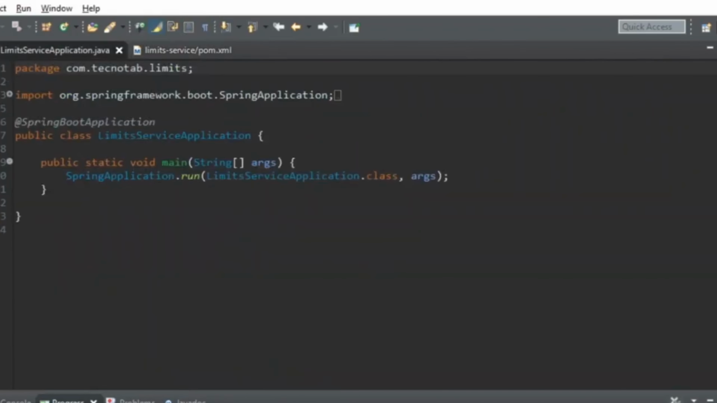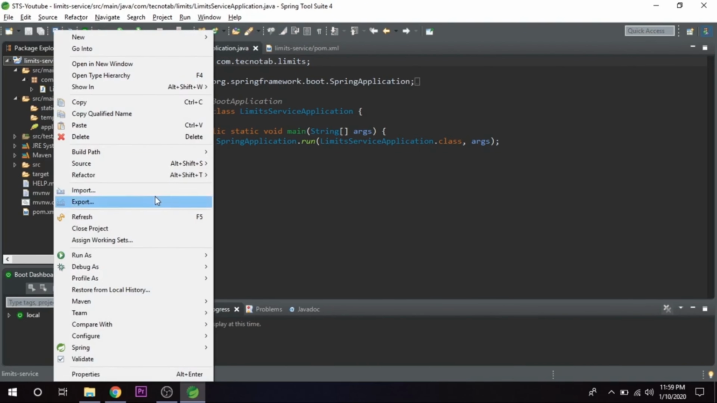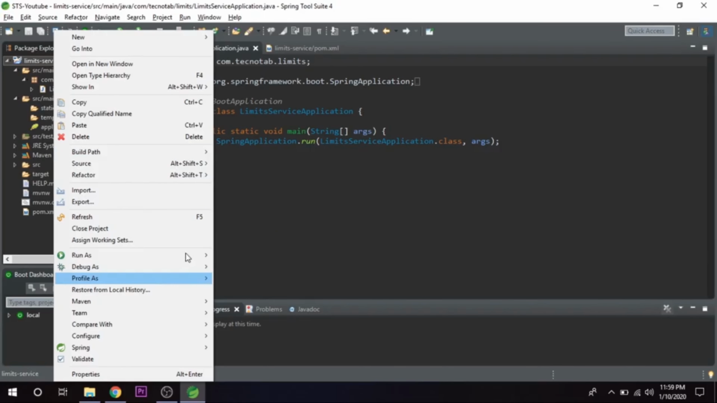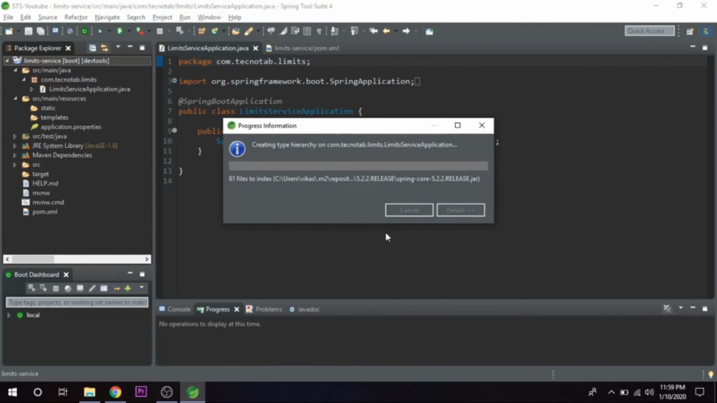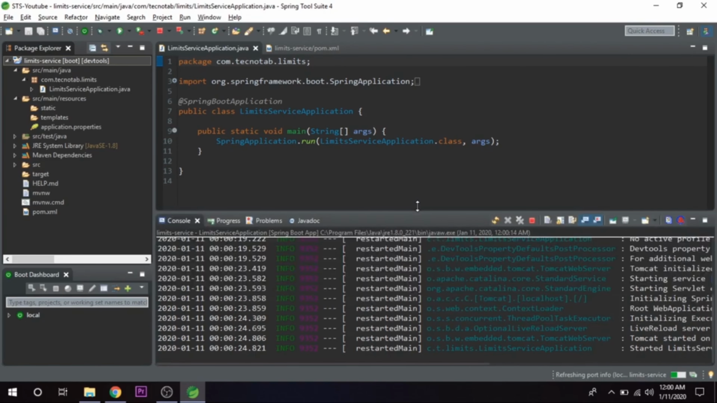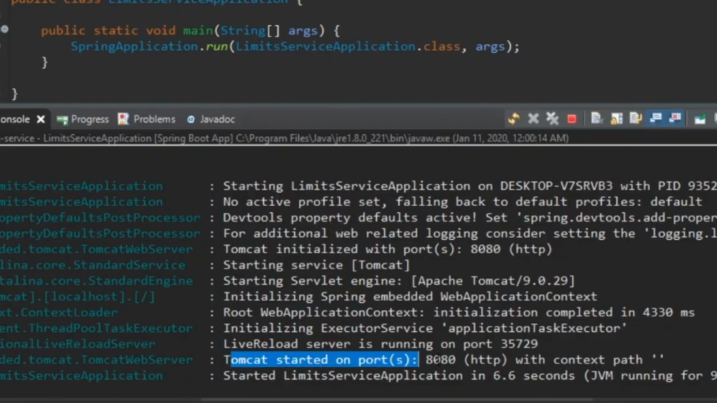Now we have got the project. Let's make sure that our project is running fine. So the Spring Boot application comes with embedded Tomcat server. So you don't have to externally download any Tomcat server. You just need to go to run as and start it as a Spring Boot application. You can see in the log here, Tomcat started on port 8080. That is the default port, and our application is started.